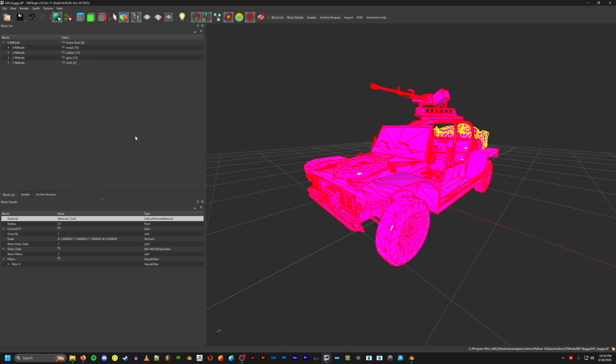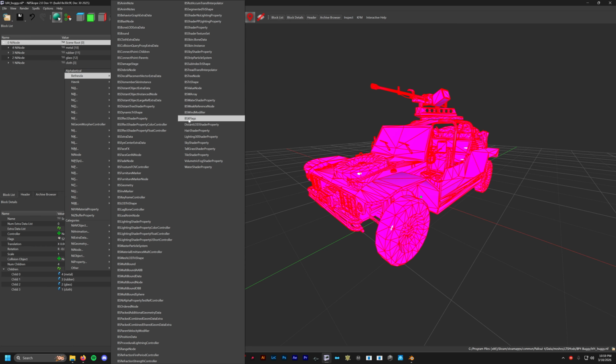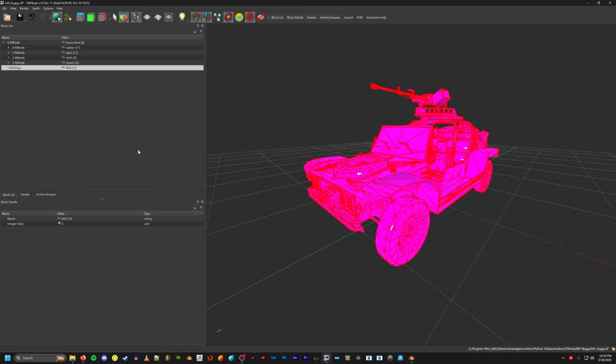And once your materials have all been applied, you can now add the flags node. So you right click on your scene root, block, insert, Bethesda, find your BSX flags block. I'm going to go down to integer data. You want to click on the flag, change it to bit 1 havoc. We'll set the flags to 2.